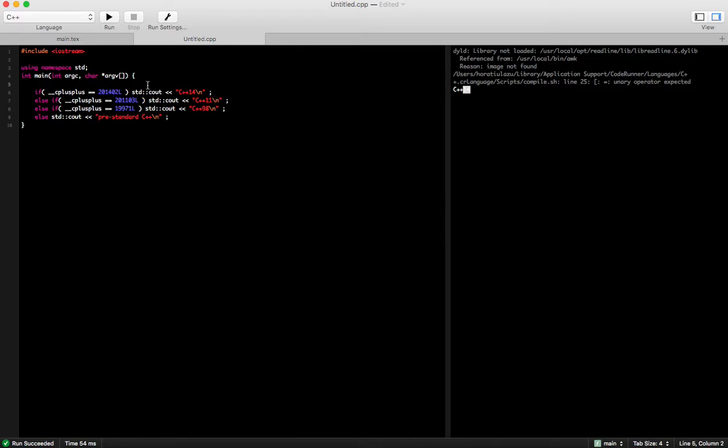Now you can use language-specific features of C++ inside CodeRunner. So I hope this works.